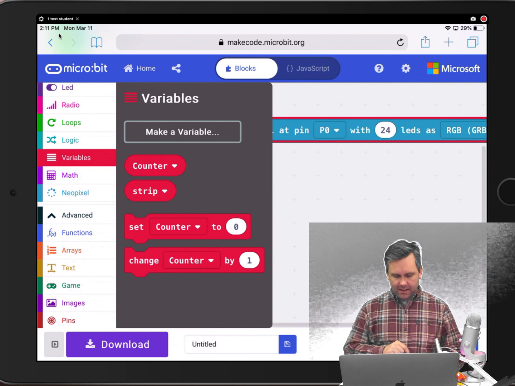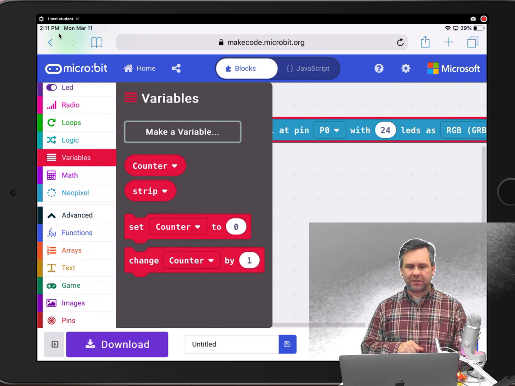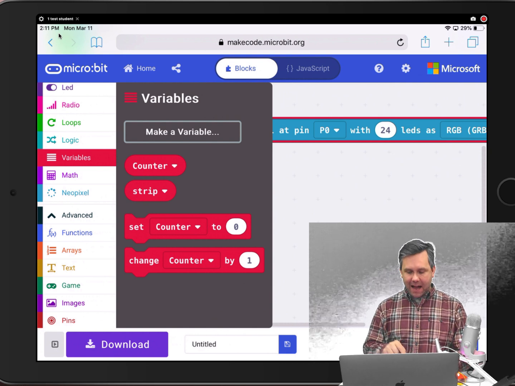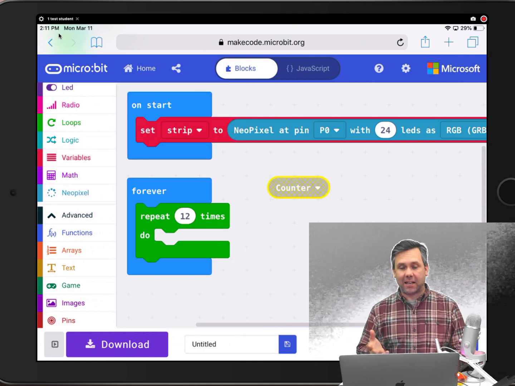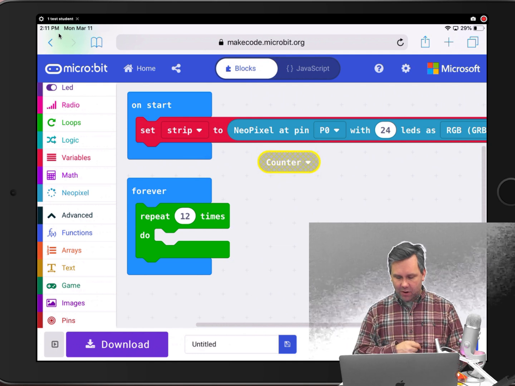All right. And now notice that variable shows up. I can now use that variable. In fact, let's take that variable and just drag it out for right now. Now, it's not attached to anything, so it's grayed out, but we're going to use counter in a second.